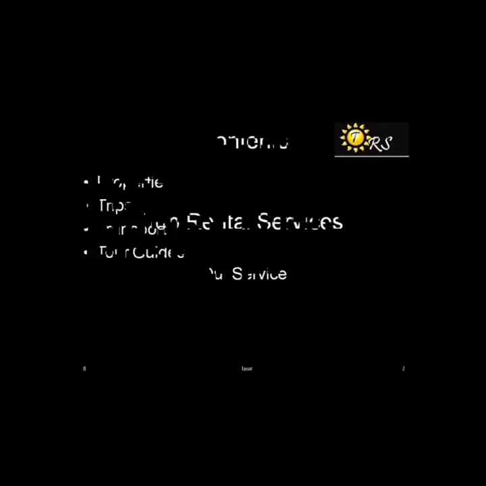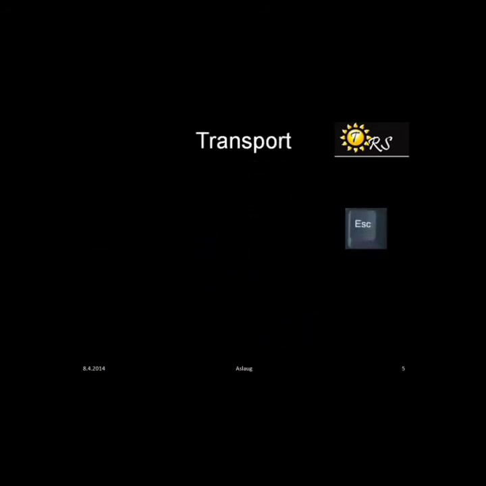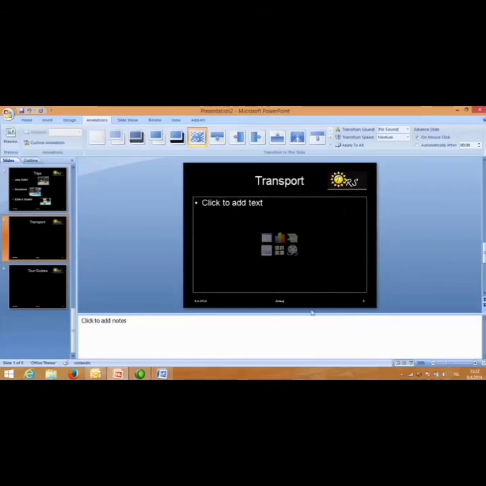And here you can see how it has been animated between the slides. When you want to exit the slideshow, you press escape on the keyboard. And here we're back in the slide view.